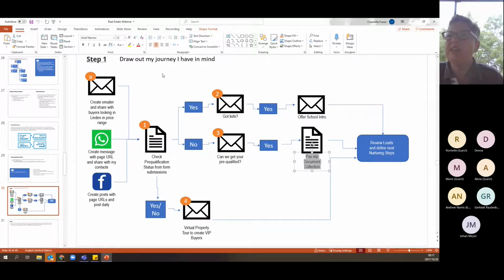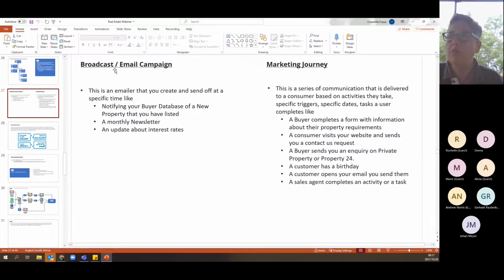But the first thing is to actually draw out the journey that you have in mind. Most people, when you get access to a platform like LeadSquared, it's very tempting just to log into your system, and if you've got 100,000 contacts in your database, go and create one broadcast email, like a "do you want to sell," and hit everybody in that database.